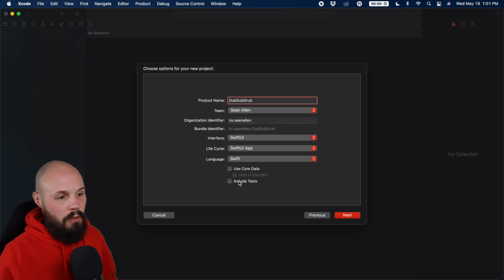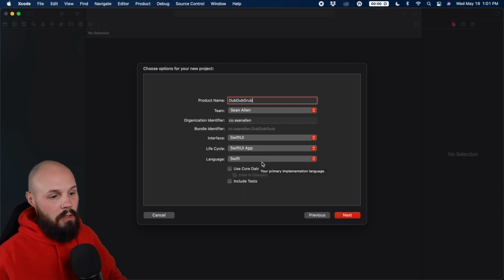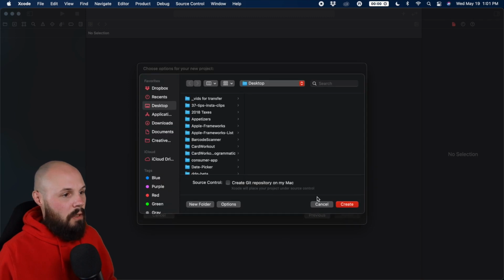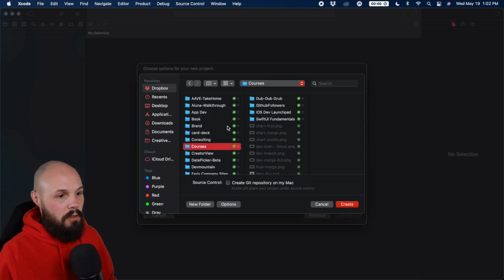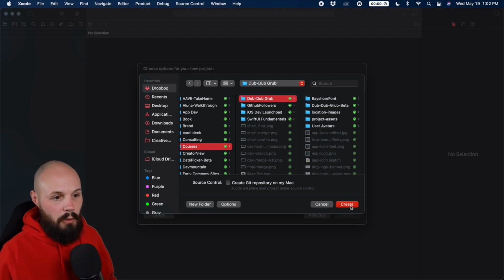And here's what we want to do. We want to make sure the interface is SwiftUI, the life cycle is SwiftUI, and then the language is Swift. So make sure that's all good to go and hit next. Save it wherever you want. I'm going to save it into my Dropbox, courses, dub-grub, and I will save it in there.